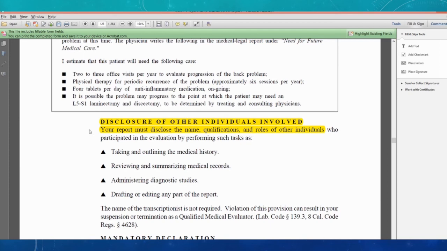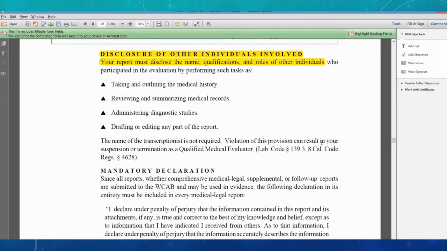So one of the disclosures is that you must disclose the name, the qualifications, and the roles of other individuals who participated in the evaluation by performing such tasks as taking and outlining the medical history, such as reviewing and summarizing medical records. And doctors, this is where many doctors do not comply with this requirement. Many doctors use third parties, they're referred to as historians, to review and summarize the medical records, but nowhere in the report do they disclose that these other individuals were involved. So it is required. Anyone who administers diagnostic studies has to be disclosed. Anyone who drafts or edits any part of the report is required to be disclosed. It says that a violation of this provision can result in your suspension or termination as a qualified medical evaluator.